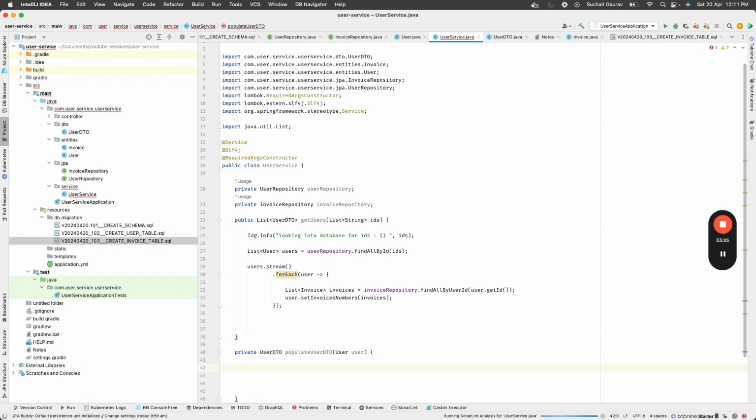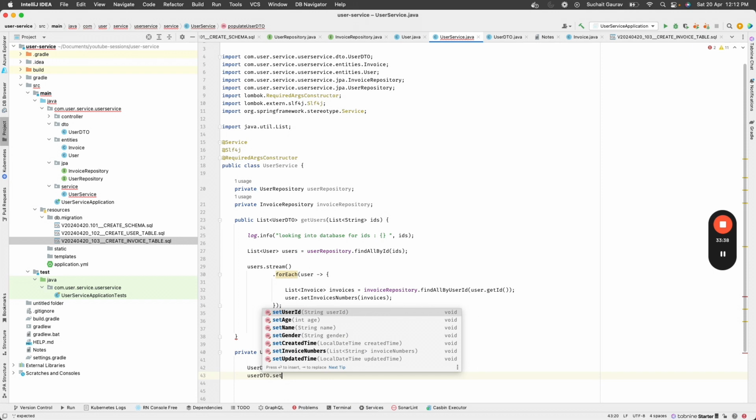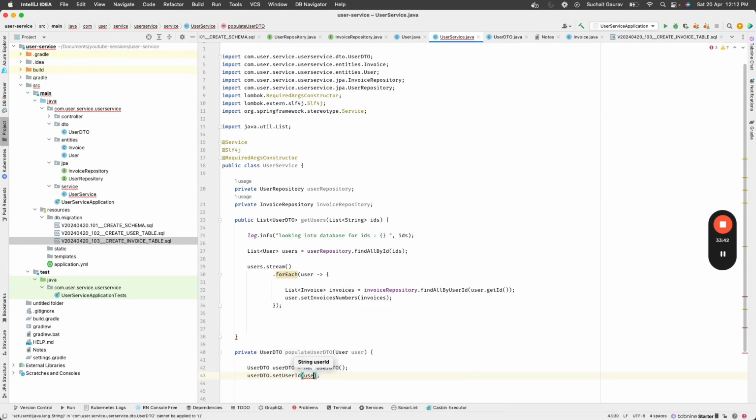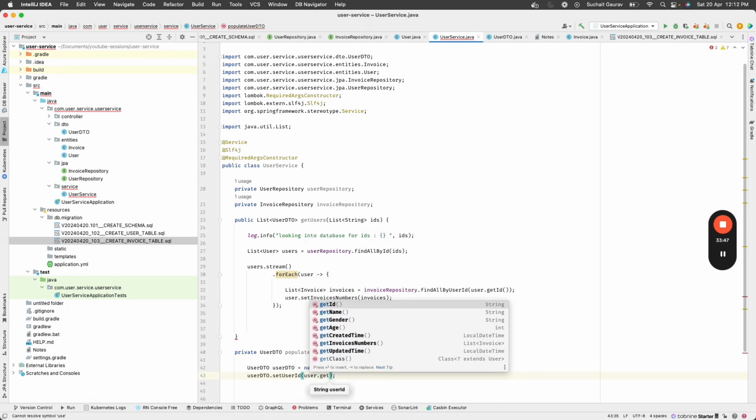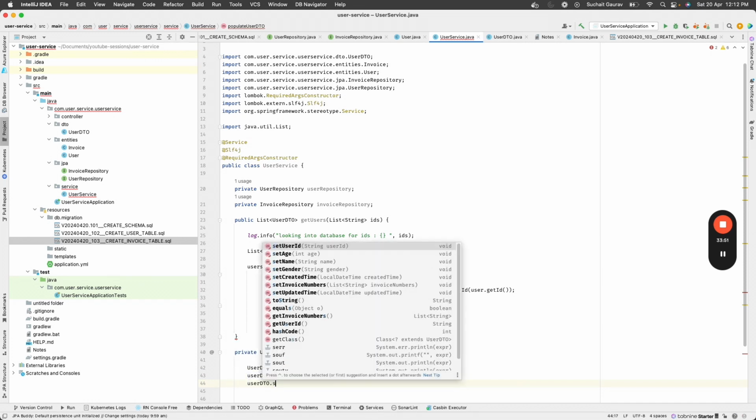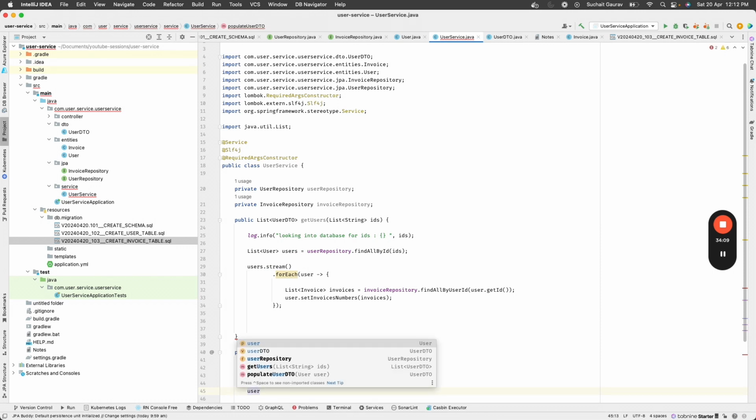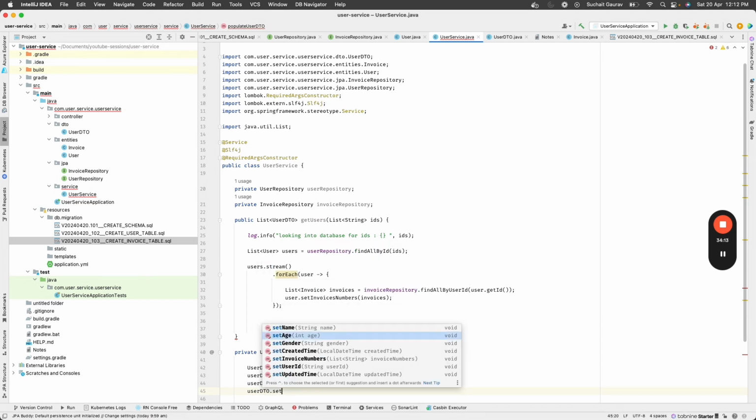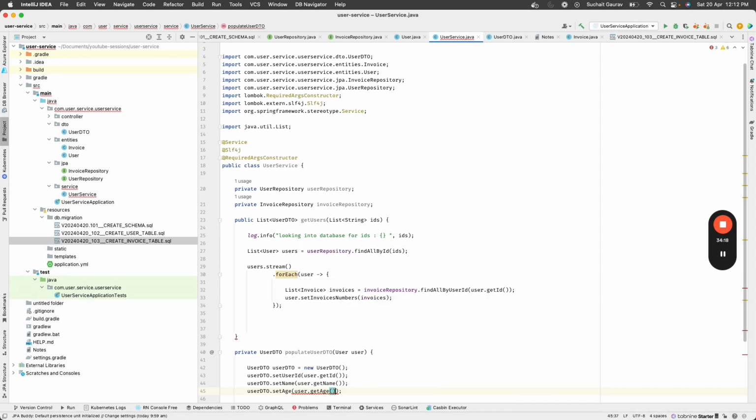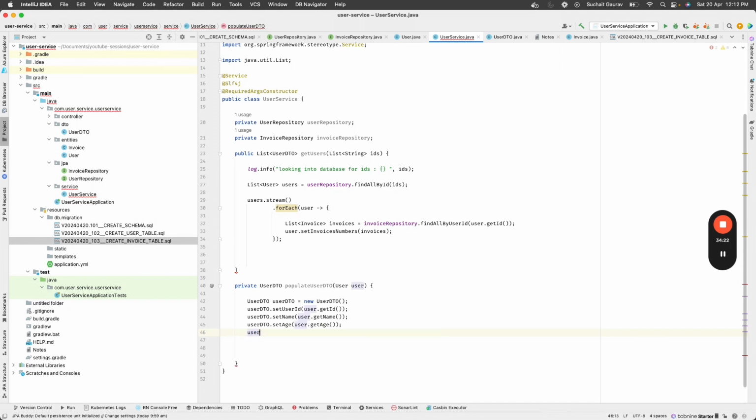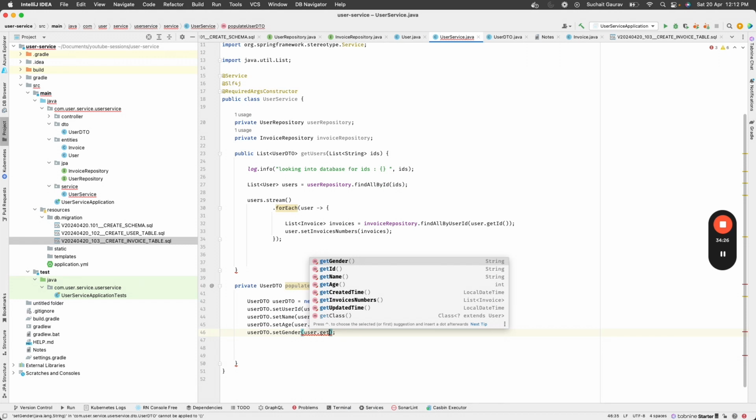All right, so I'll say UserDTO userDTO is equal to new UserDTO, and then I will say userDTO.setId. So what is my ID? user.getId, and then I'll say userDTO.setName, user.getName. I'll say userDTO.getAge. Oh, sorry. userDTO.setAge. I'll have to use user.getAge. All right, and then I'll say userDTO.setGender. So the gender will also come from my gender.